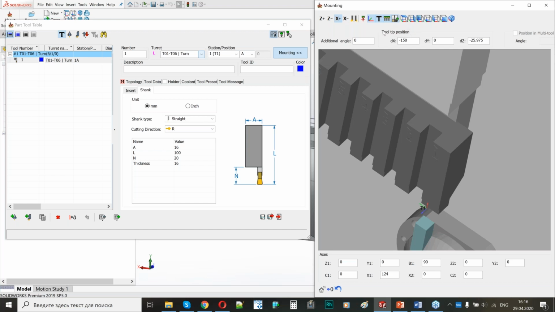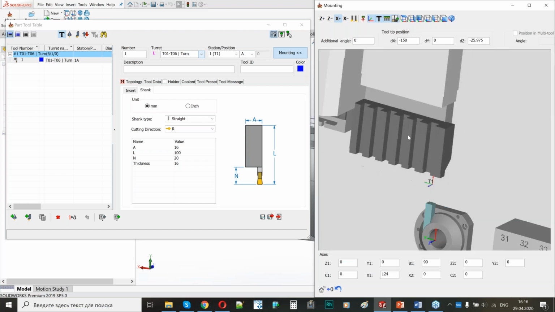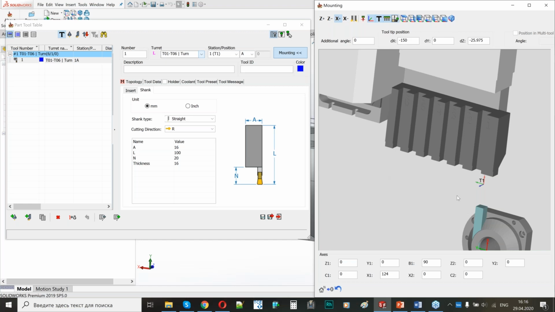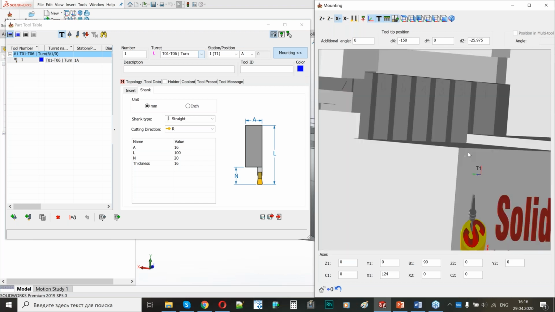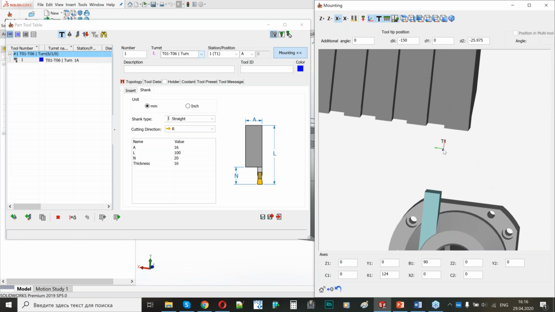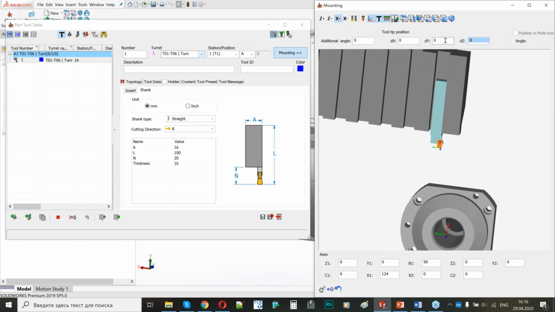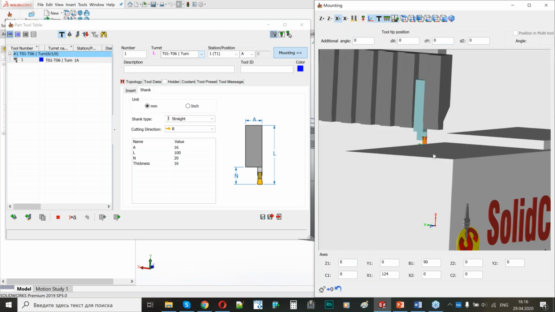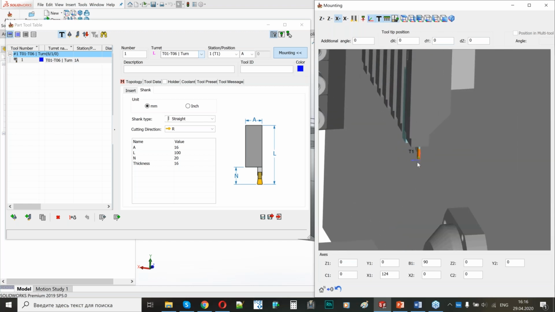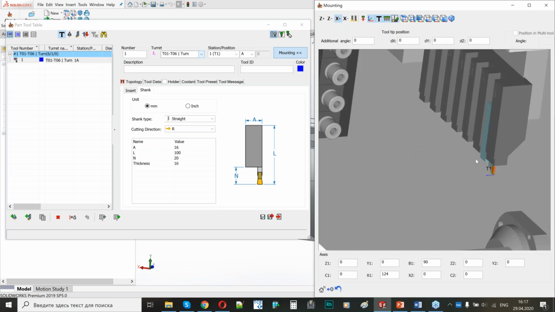Here I have my tooltip position. On such type of turrets, I mean OD turning tools, there is a recommendation from the machine supplier, which you can find inside your programming manual, with information about where your tooltip should be. We support that and put the dimensions like 0 here to have my tooltip where it should be on the machine. The only thing that should be changed here is the position of the cutoff tool.